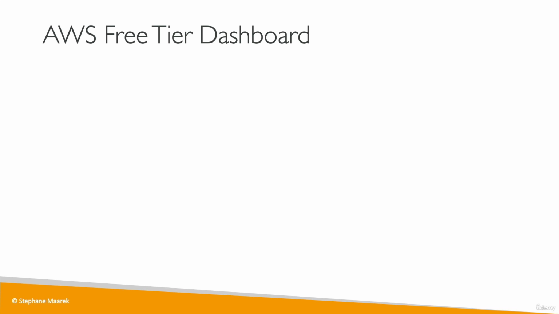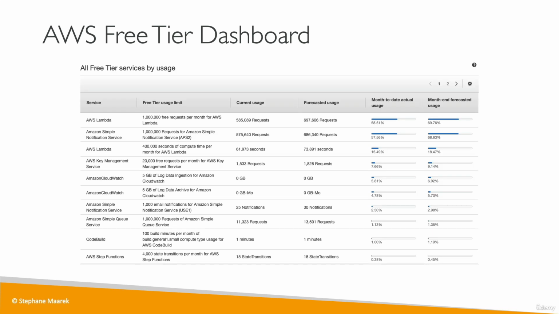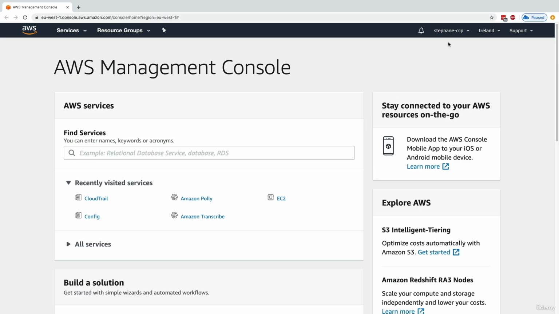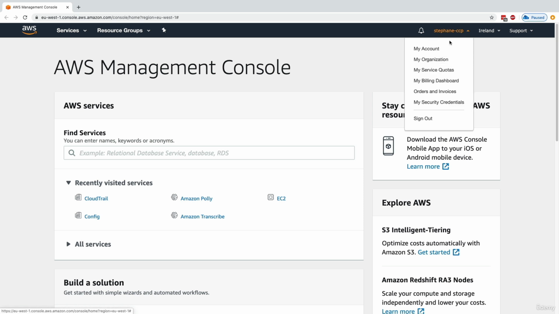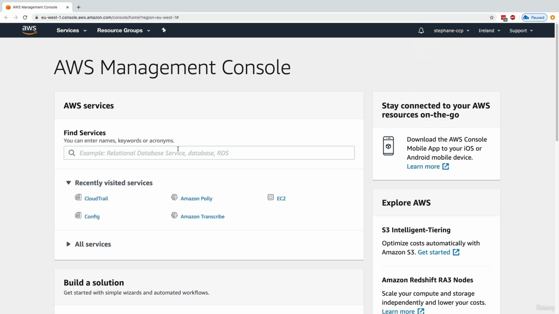And on the same page, you will also get access to the AWS free tier dashboard, which will show you the usage for each free tier based on what you've been doing so far for the month. So I can access my billing dashboard by clicking on my account and clicking on my billing dashboard, or you can go to Find Services and just type billing to also access your billing dashboard. So the billing dashboard, as I said, is pretty high level.